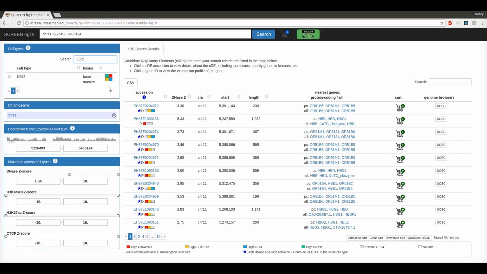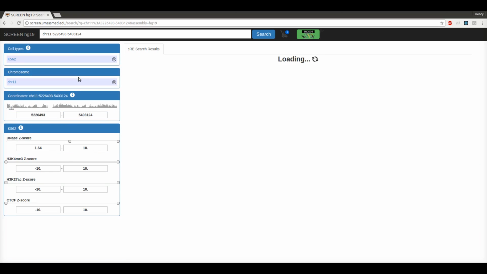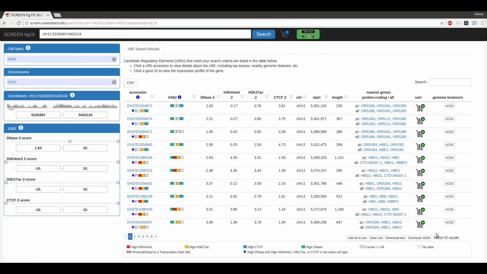In the rightmost column, the four-colored box displays the data types which are available for this particular cell type at the ENCODE portal. If I mouse over the box, I can see that for this particular cell type, all four major epigenomic marks have data available at the ENCODE portal. Selecting K562 has narrowed my search to 53 search results. These are now defined as the candidate regulatory elements with a DNA C-score of at least 1.64 in K562.